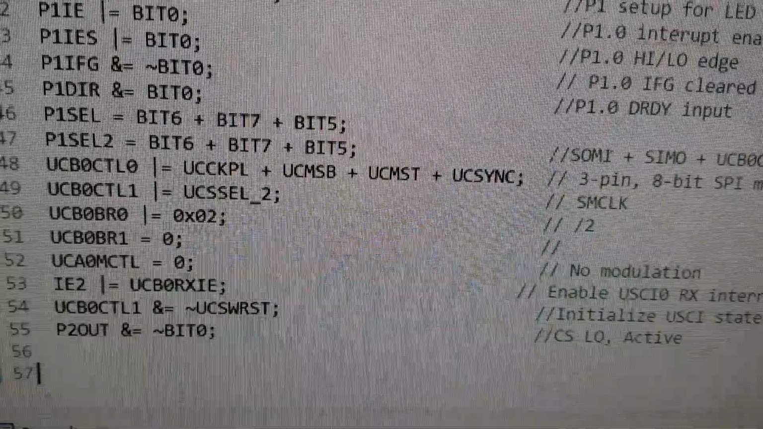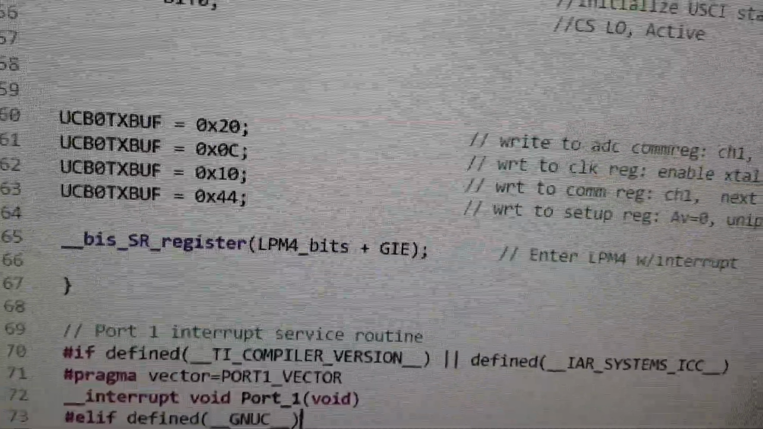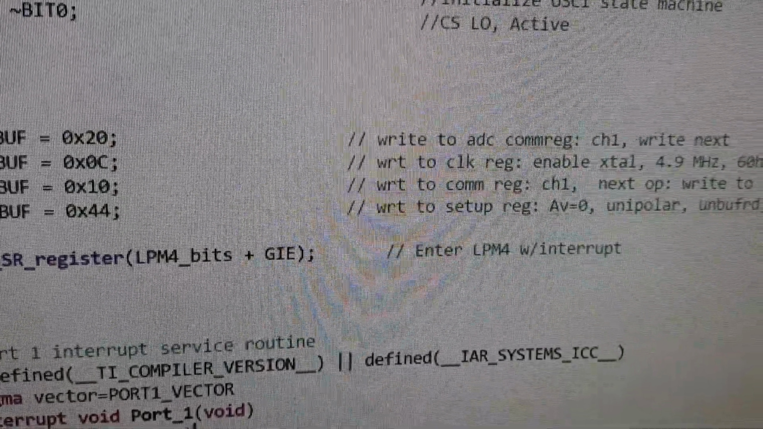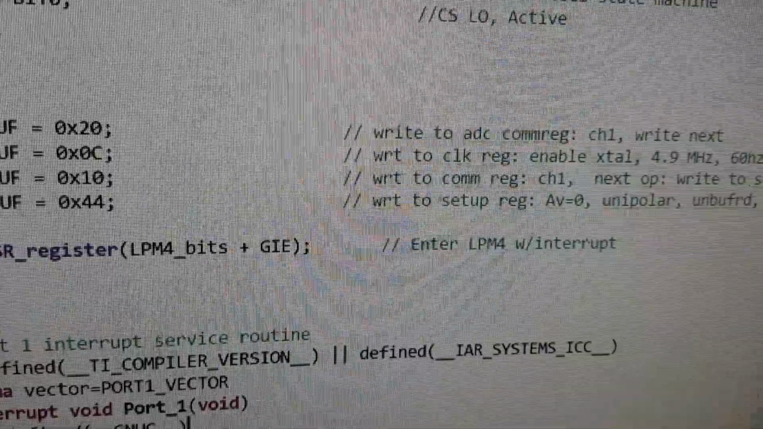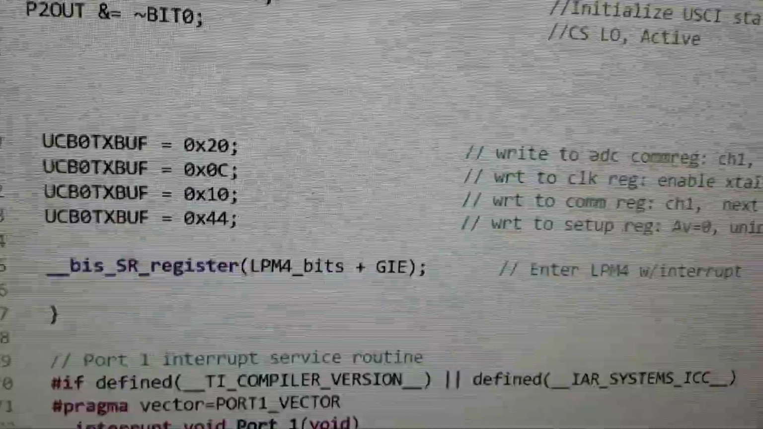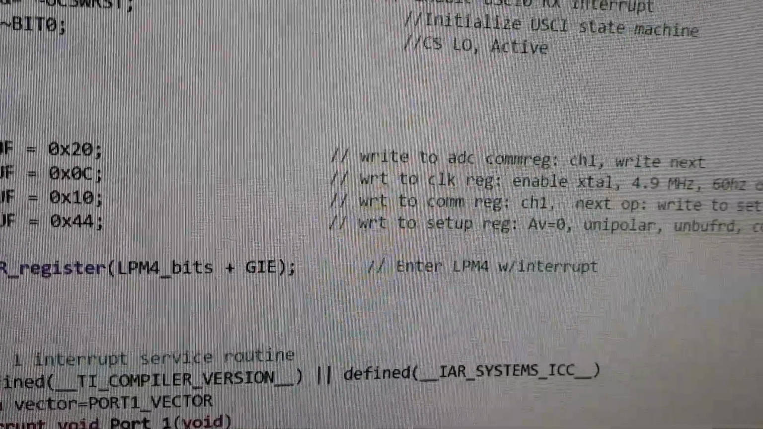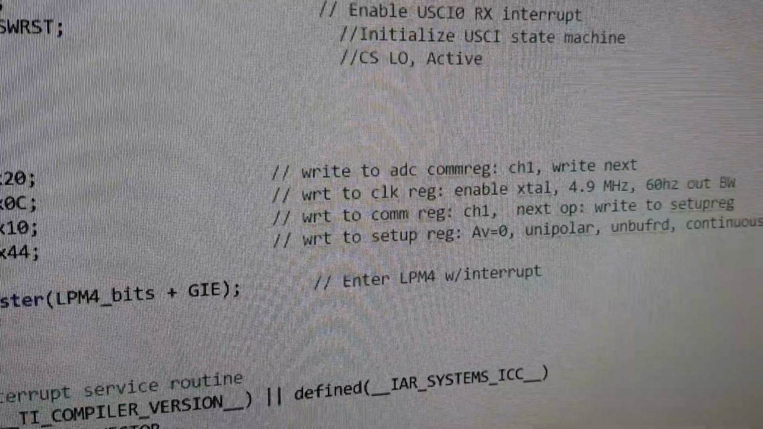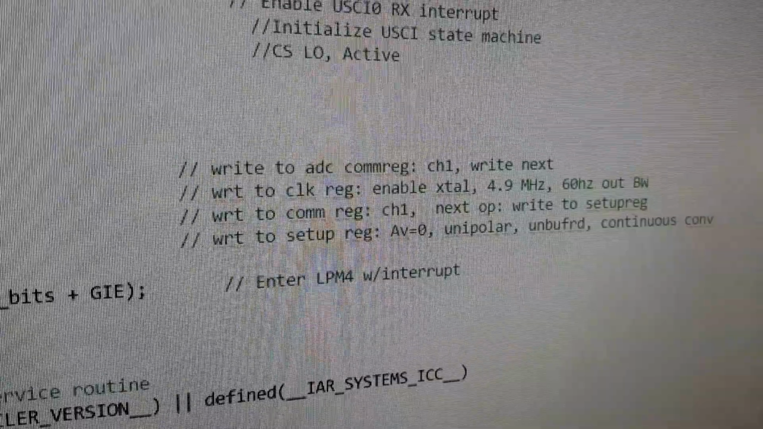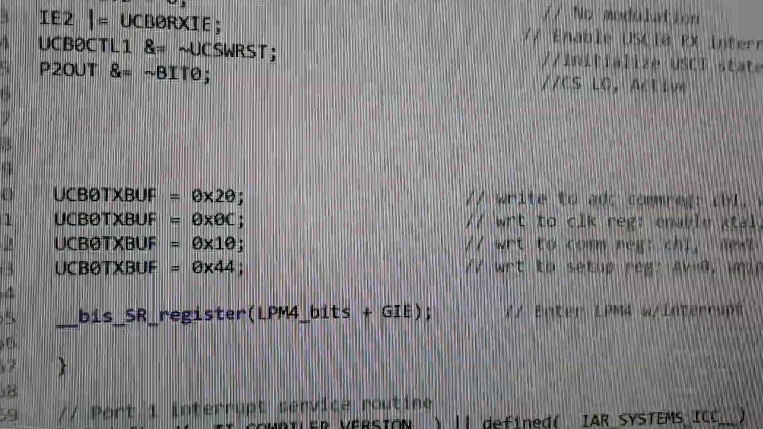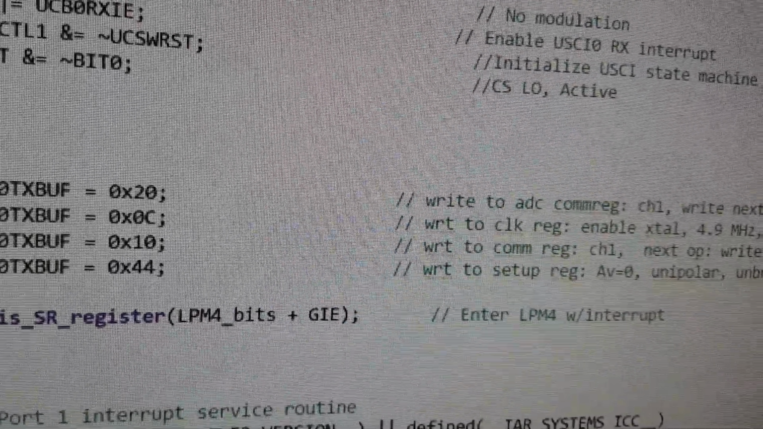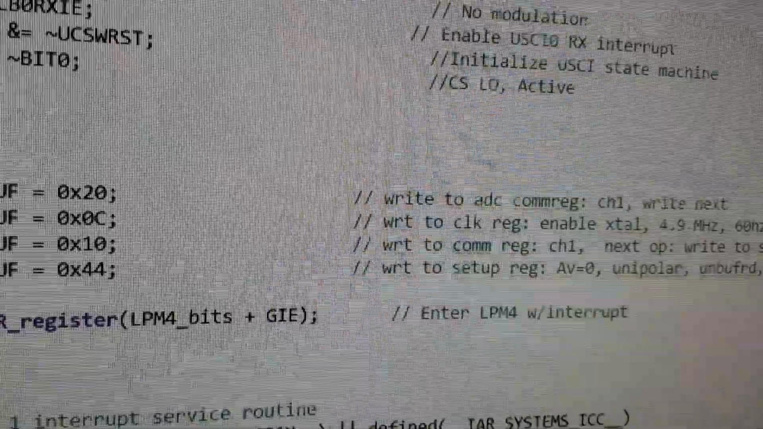So I put chip select low, and then I send some command data. The first one is a command that says write to the command register of the A to D, channel 1, and that the next operation will be a write to the clock register. I set the clock register up. Then at line 62, I send to the command register, channel 1 again, and then that the next operation will be a read register. Then at line 63, that puts it into autocal mode, and then it comes right out to regular continuous conversion mode.